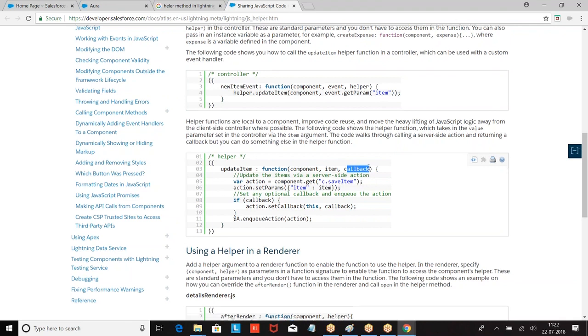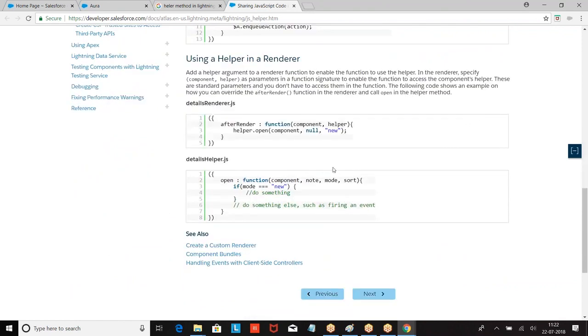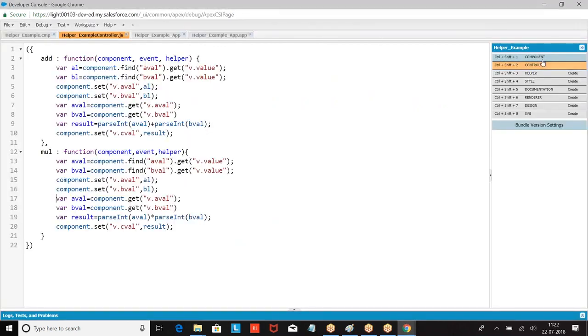But how are you going to invoke it? helper.nameOfTheHelperMethod, and the parameters you want to pass. So let us define it here. Under the controller, what are you finding here? Helper. Click on the helper.